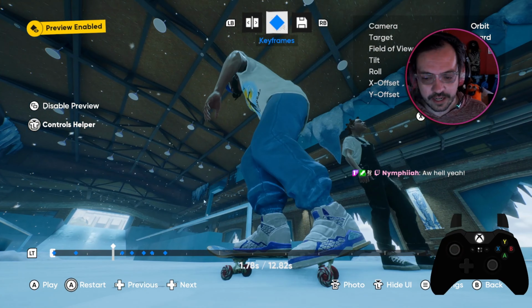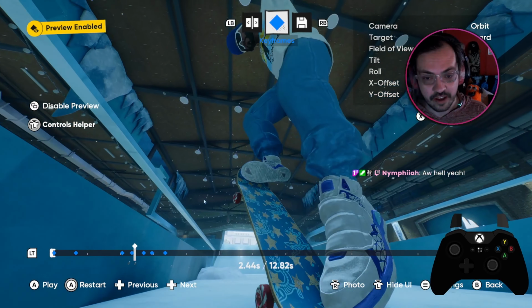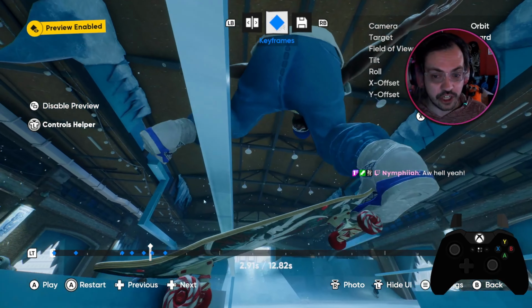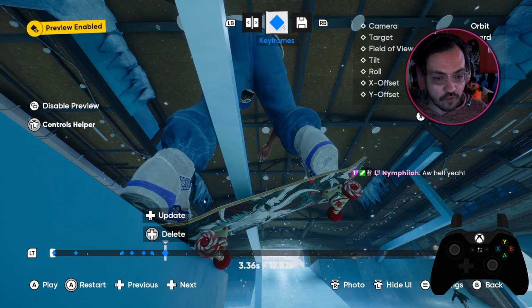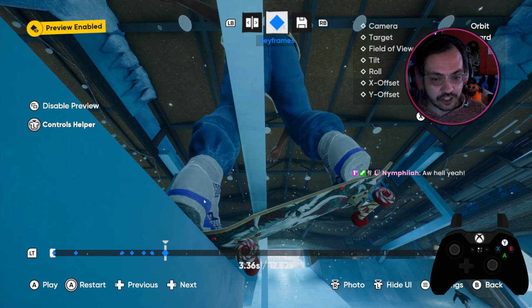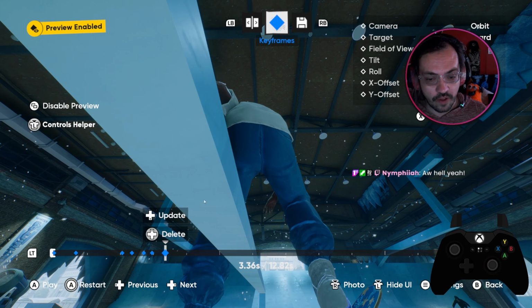The real trick is to not let yourself clip through objects with your keyframes. So as it comes up, see how we're just under the rail and just there? If I move even slightly over this way, I'm inside the ledge, or this rail ends up clipping. See what I'm saying? So you don't want that to happen.